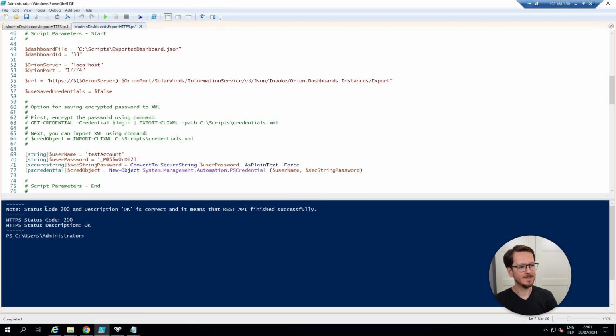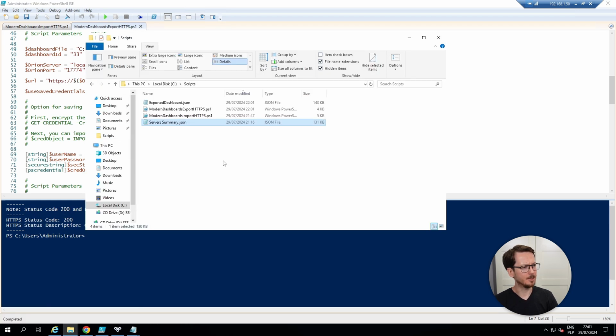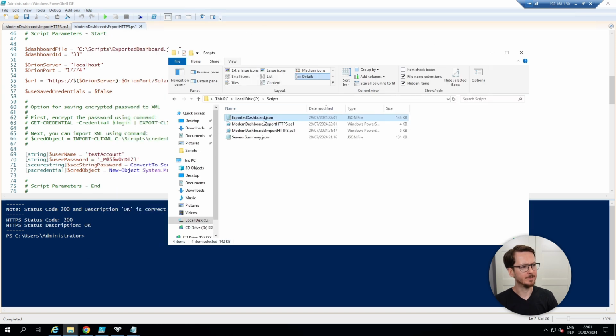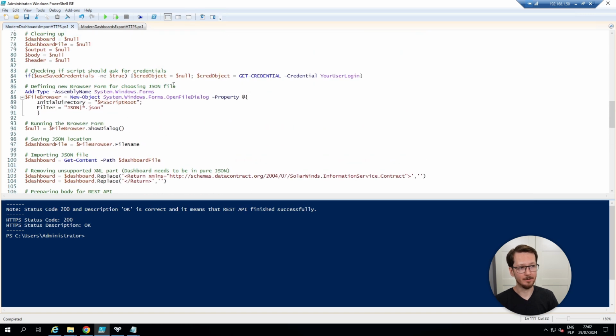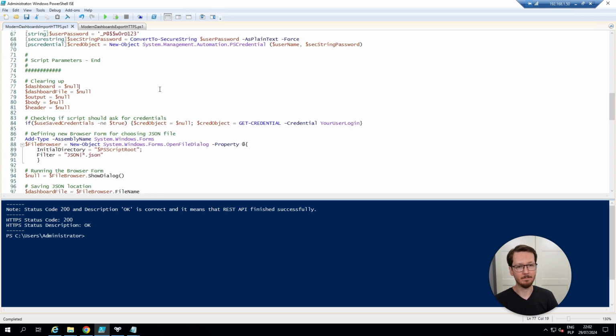There you go. Status code 200, description OK. And when I go to scripts, you can see I have a new file, exported dashboard. So we successfully imported and exported a dashboard. And this is a perfect example of how you can do it, because you don't need any other special requirements. It is using built-in PowerShell.